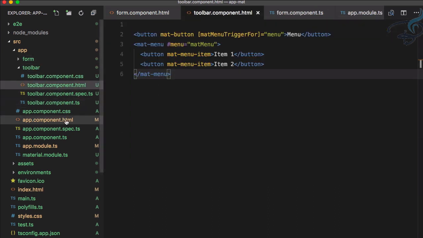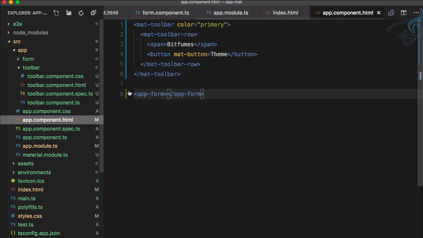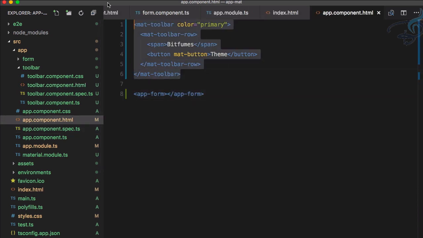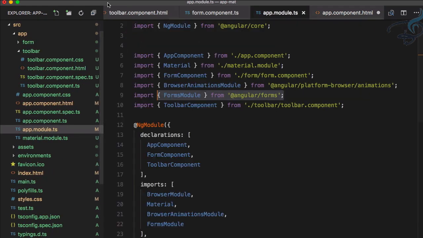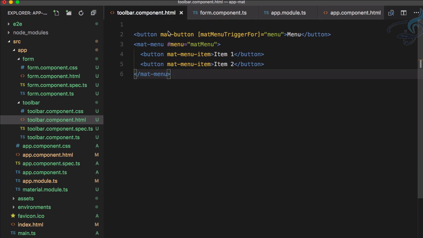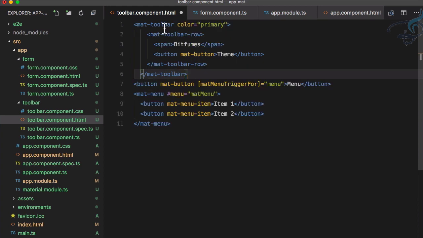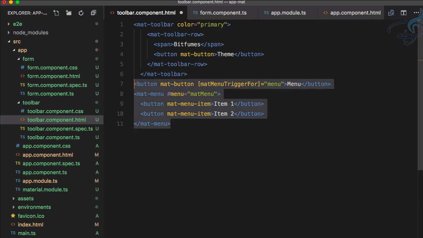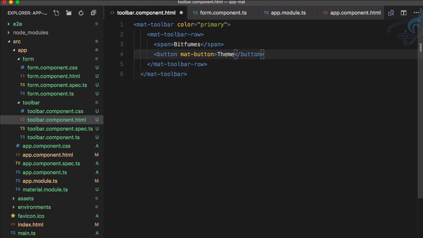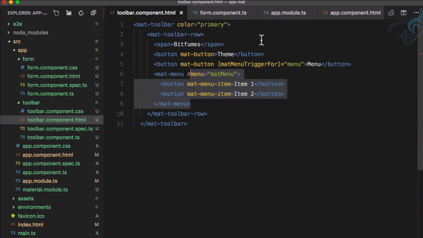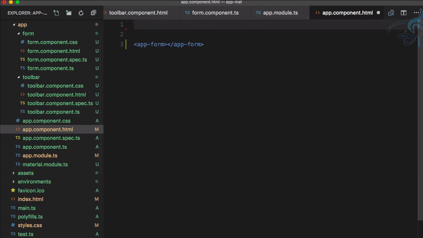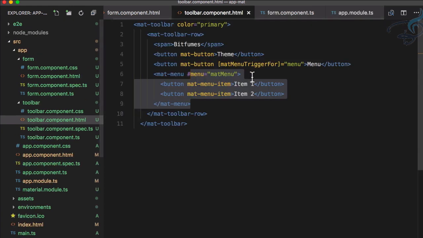On this component of toolbar I will firstly put this thing as I have copied, and now I will move this toolbar part from the app component to toolbar.component.html. So here we put this, and now move this from here inside mat-toolbar-row. That's good. And let's just use this app-toolbar here. Nice. Okay, so everything is working fine.